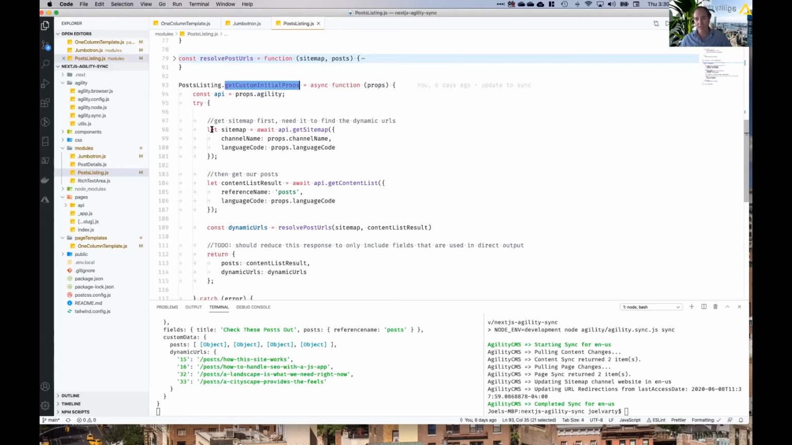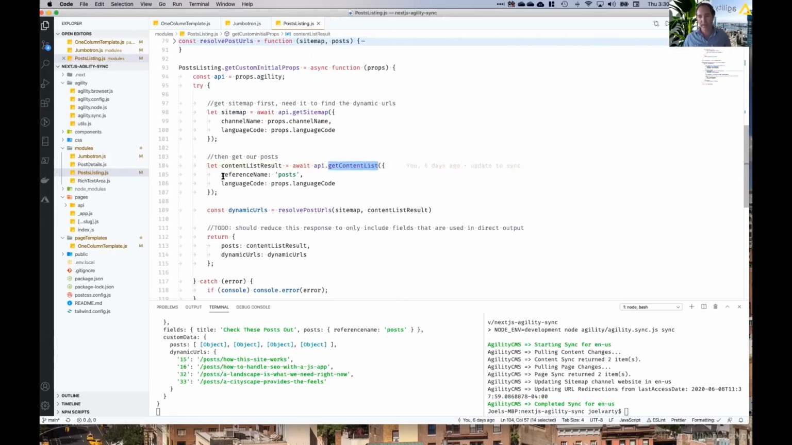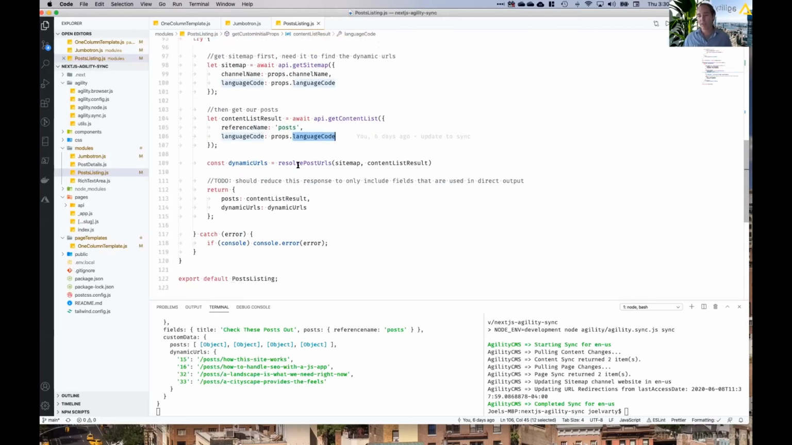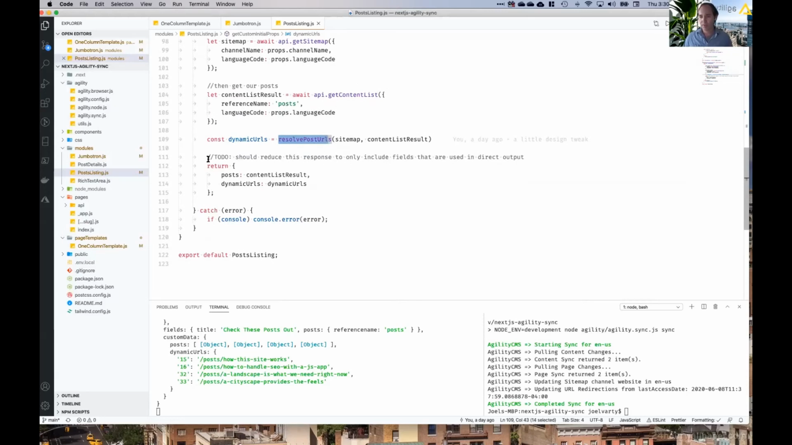So now I just call getSitemap. That'll tell me, if I'm linking to a post, I can then go find what its URL is. Then I call getContentList and pass it the reference name of posts. It passed me the language code in my property because Agility handles multiple languages. And now I just call this thing that resolves the post URLs, all good. Oh, this to-do says reduce this to only include fields in the direct output. That's probably true. Who cares? Let someone else make it efficient. Okay, and then we're going to return this.